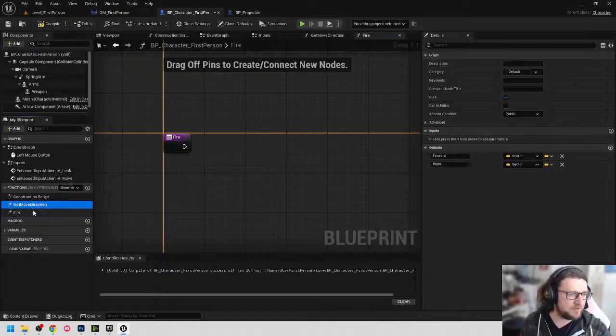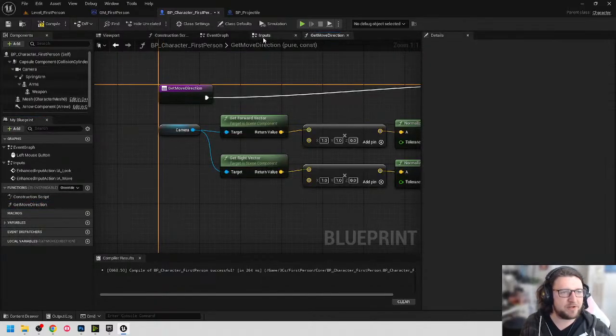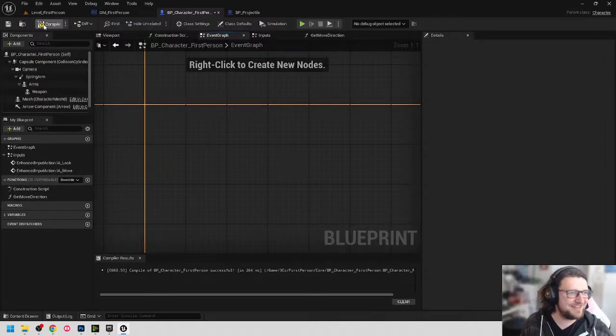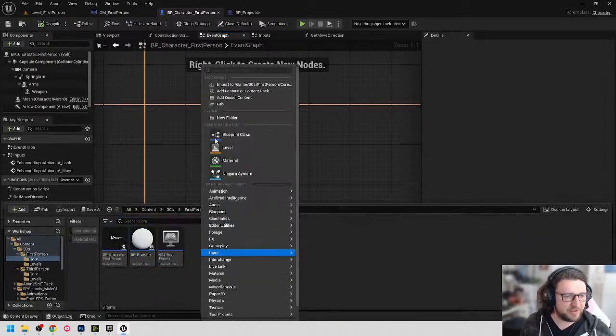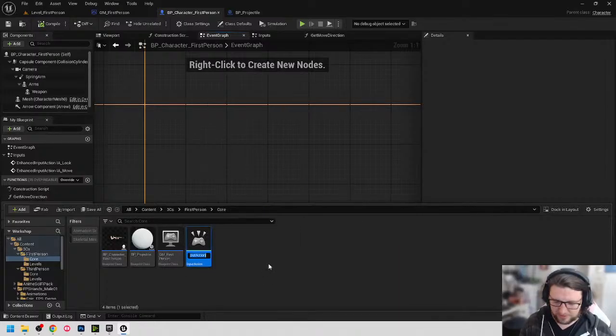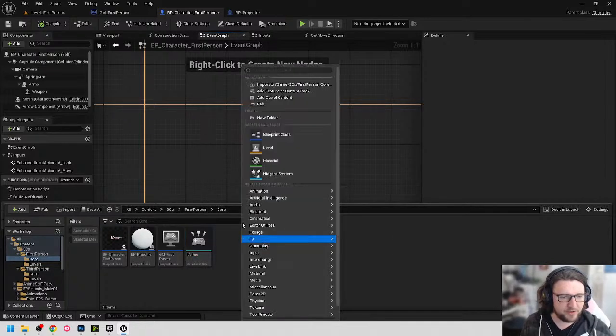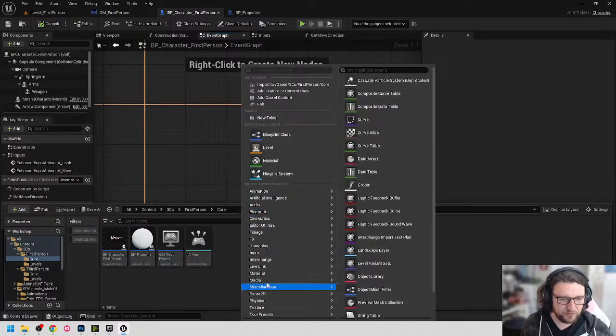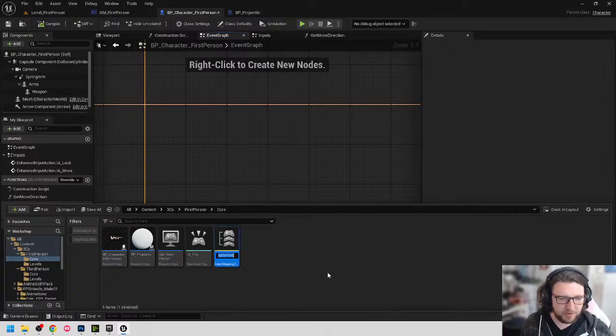In fact, you know what? I'm going to do it right. It hurts me too much. I can't do it. Okay, so we're going to jump into here. We're going to create an input action, IA fire. We're going to create an input mapping context, IMC first person.